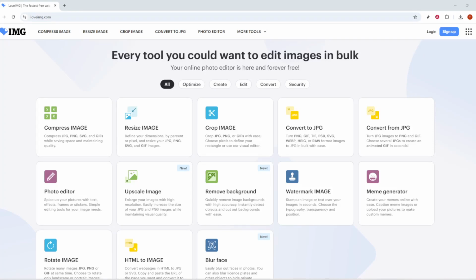In today's video, I'm going to teach you how to compress images online for free using iLoveIMG. If you've ever tried to upload a picture and got blocked because the file was too large, this quick method will save you time and frustration while keeping your image looking great.